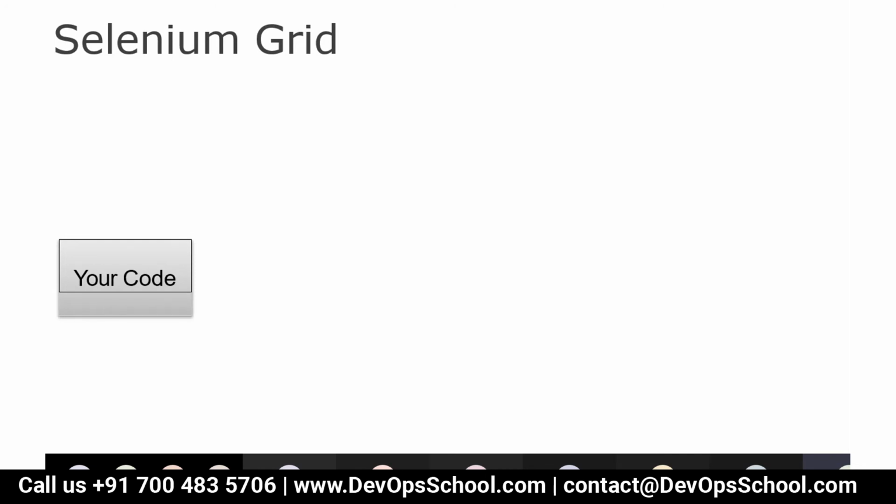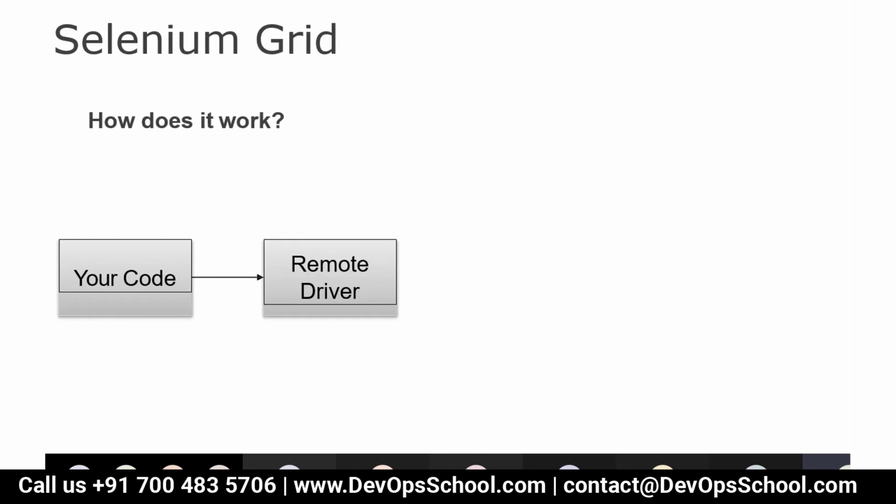First of all, you have your code. Which code? I hope by now you understand: the one you have just created, and I have shown you the demo with the WebDriver. This code you run against the remote driver. What is a remote driver? Last time I ran the code with the driver on the same machine. But now you will run against the remote driver, which will be the IP address of the Selenium Hub.